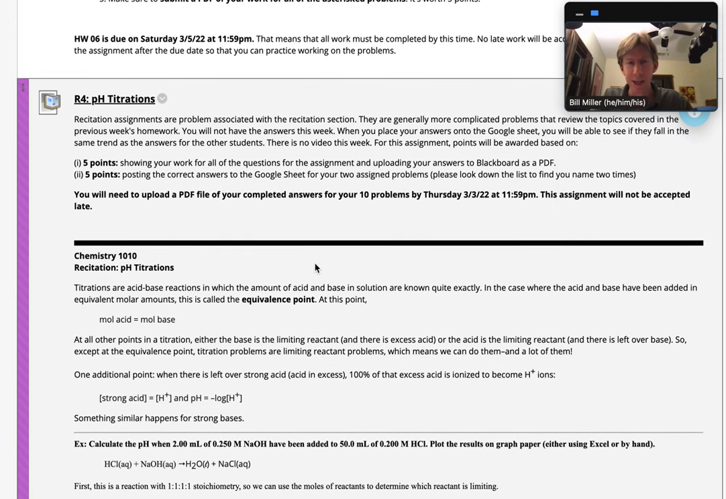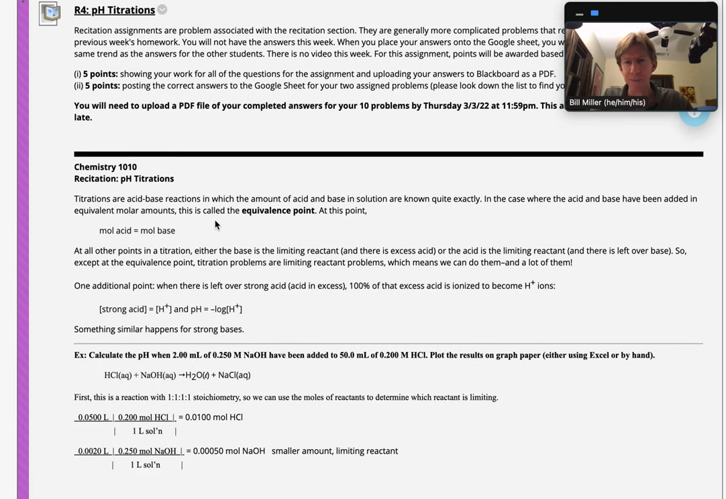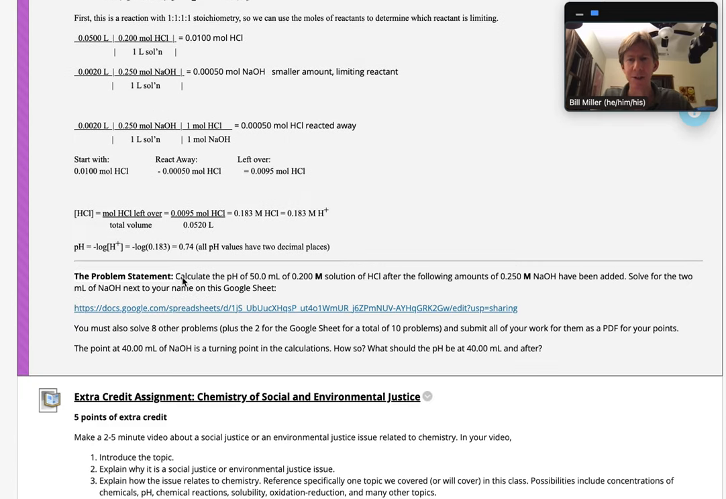All right, and good. So here we are, we're going down. This whole section here is a tutorial down to this line right here. And then the problem statement: calculate the pH of 50 milliliters of 0.200 molar solution of HCl after the following amounts of 0.250 molar sodium hydroxide have been added. Solve for the 2 milliliters of sodium hydroxide next to your name on this Google sheet.